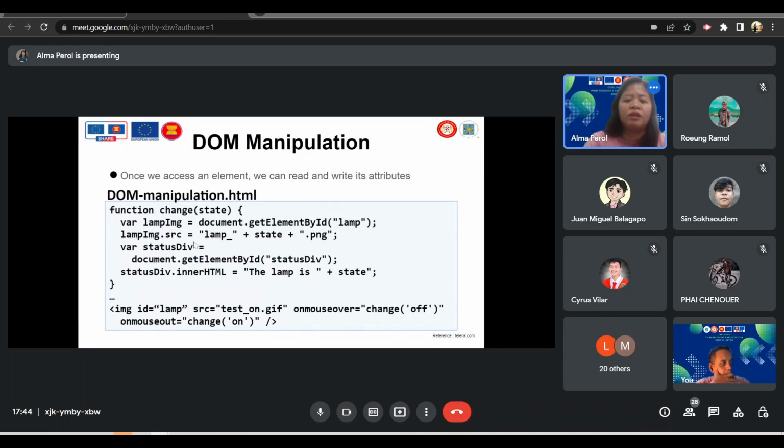Okay, and then similarly, once it is on, it will retrieve the value of the image lamp, which is the source. Originally, this is the original lamp test on the JF, but this time it will change to lamp underscore on.png. Okay? So, meaning to say that you will have exactly three images. One that is the base, which is turned on, an image which has a light, and then once you hover the mouse, it will be turned off. But actually, it's also an image. It will just be calling an image. And then once you remove your mouse over that image rather, it will be turned on again. Okay, so it's something like that.